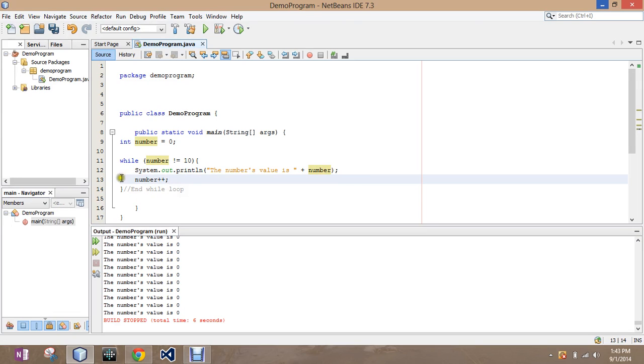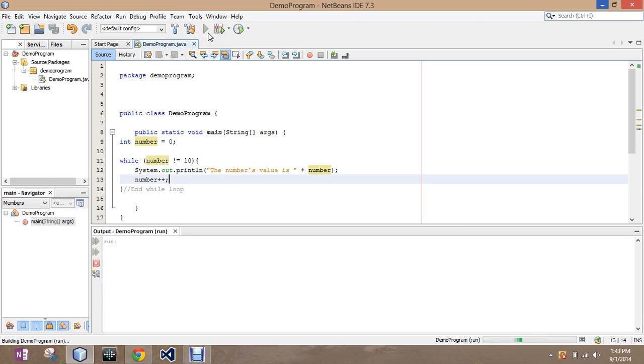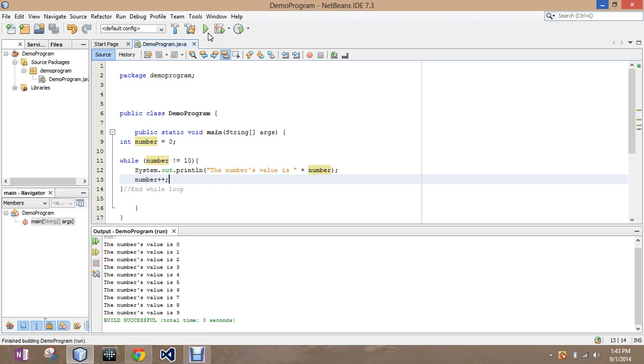This is the shorthand way to increase a number by 1. So it will increase the value of the number each time it runs through the loop, keeping the new value as it goes up. Now this looks a little bit better. The number's value is 0. The first time it runs through is equal to 0. This right here increases it to 1.